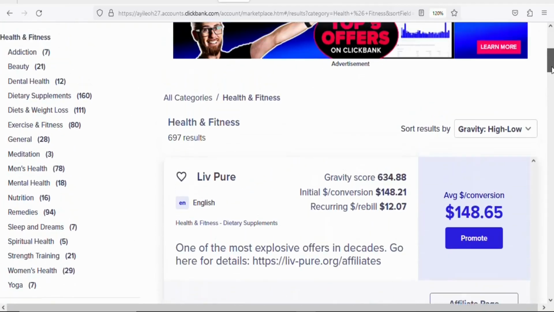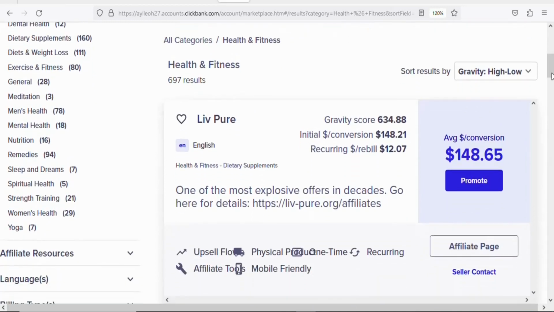In this case, what I'm going to do is that I'm going to select this product right here, Live Pure. Once you choose the product, you have to do some little research about it. So you have to get to know whether the product owner has affiliate resources that you can use to promote the product. You also have to look at the landing page of the product so that you get some basic information about it. If you want to get to know the resources available, what you have to do is click right here so that you can get access to the resources page.